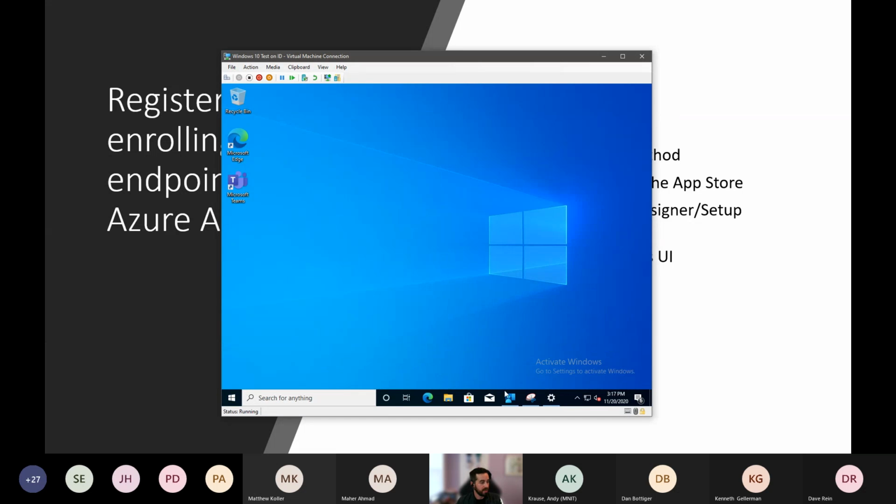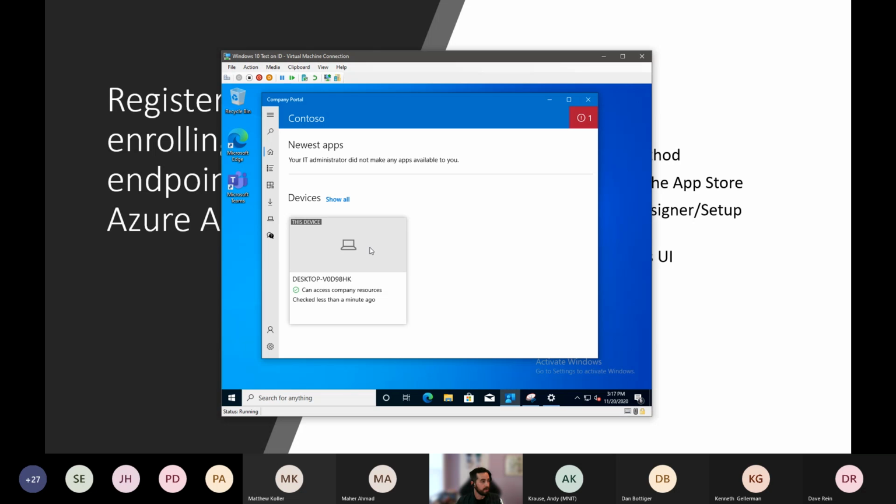So once Megan was on there, I was able to enroll in company portal and install that. And it'll show me that this device meets the basic requirements to access resources. And that is all set up and enabled through Endpoint Manager or Intune.